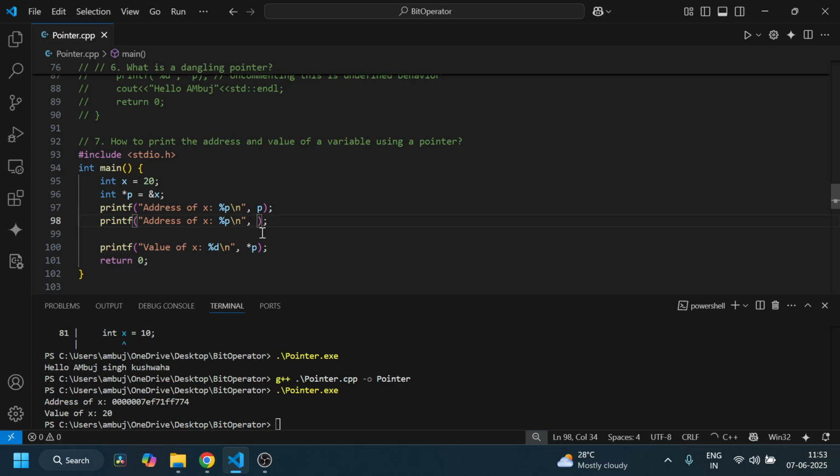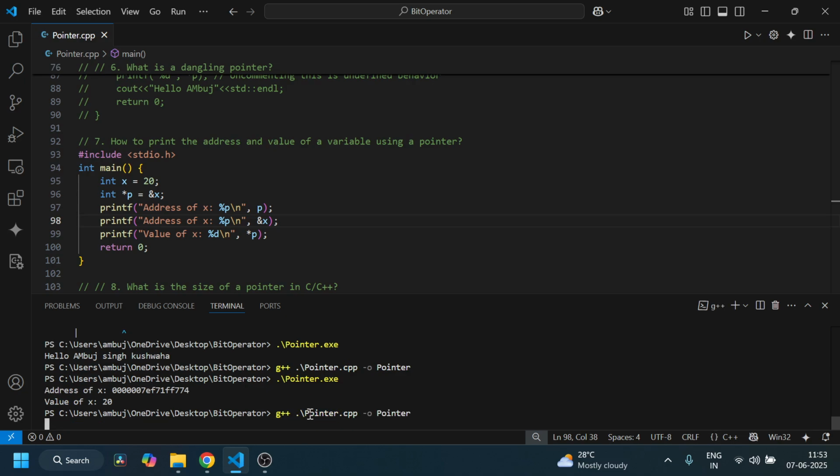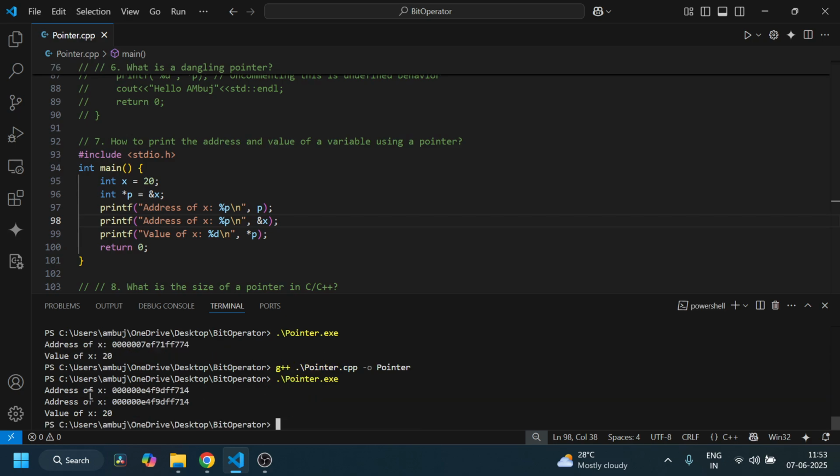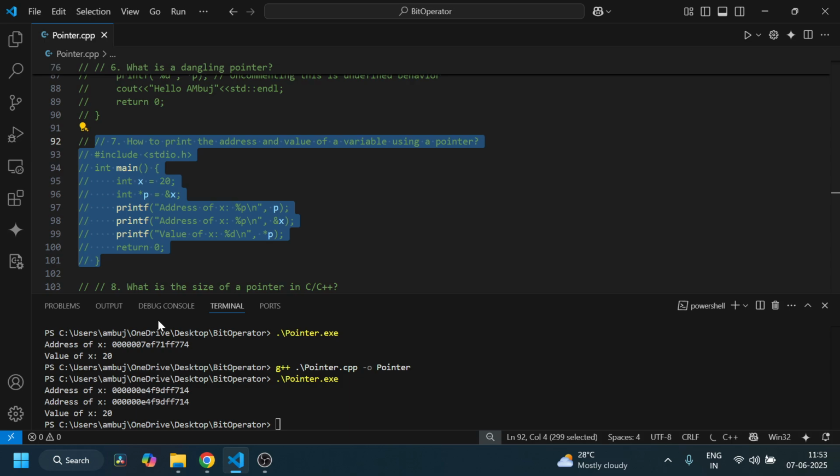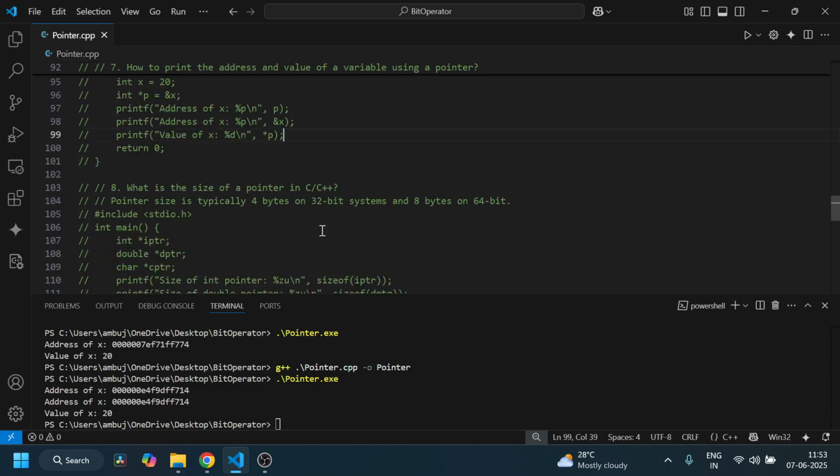And we have printed x. Yeah, the address of x is already printed, so it will give the same value, the same memory address. Yeah, you can see the same memory address. Both p and &x are giving it. But when you print *p, it will dereference the pointer and give the value 20. So this is how we print the address and how we dereference the pointer. This is the concept.